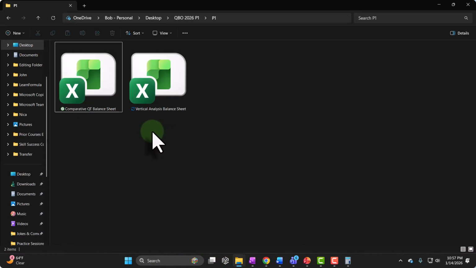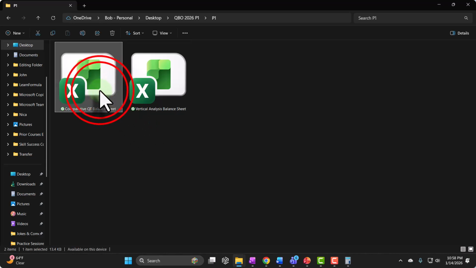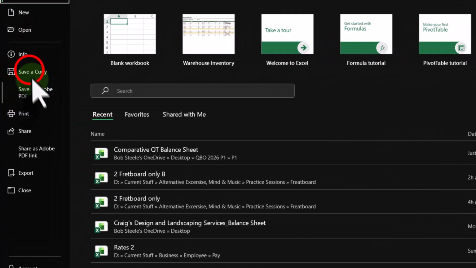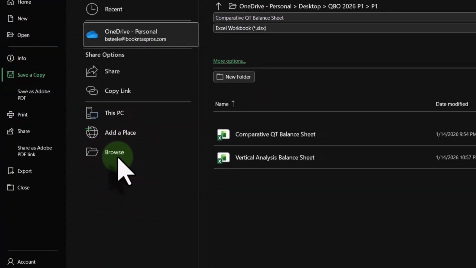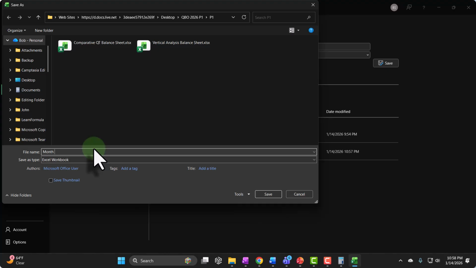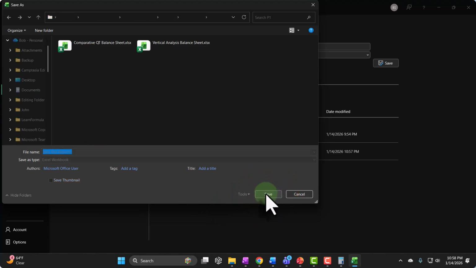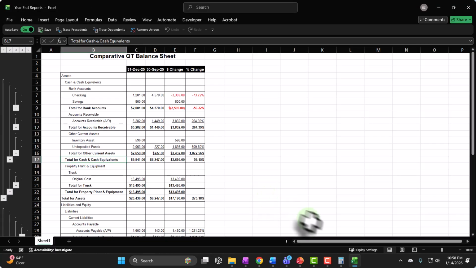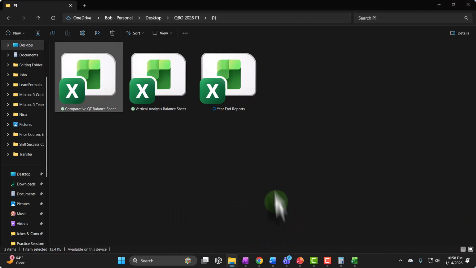I'd like to put these in the same worksheet, right? So I'm going to open up the first one, and let's just open up this bad doggy, and then I'm going to save it again. I'm going to save as, and let's just call it year-end reports. Okay, and then I'm going to go okay, and then so I have this one. Why is it doing that? And then so now I want to go here and say I have this one.